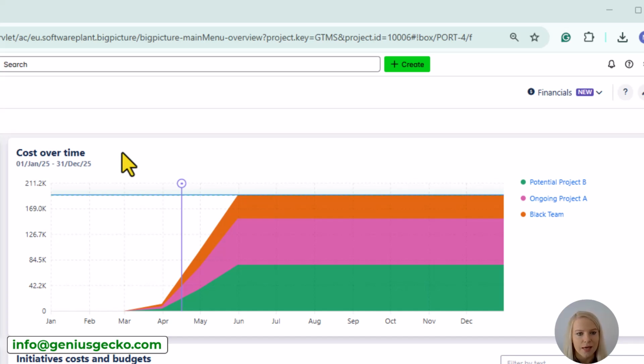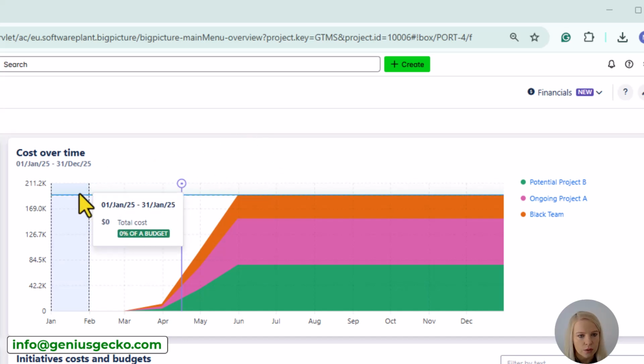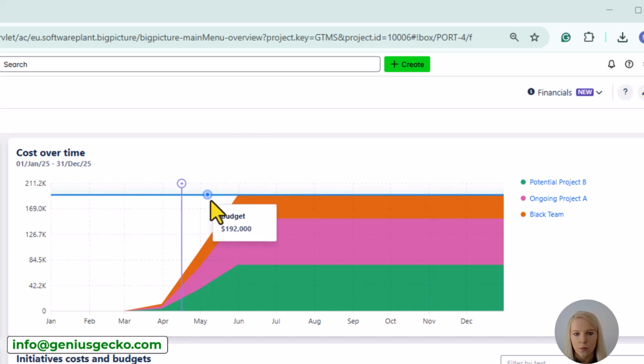Now we can see this cost over time, and there are a few visual indicators worth knowing what they mean. So first one that we can see is this purple vertical line. This one tells us what's the current date. Then there's this blue horizontal line telling us what our budget is, right? So it's spread across the whole chart.